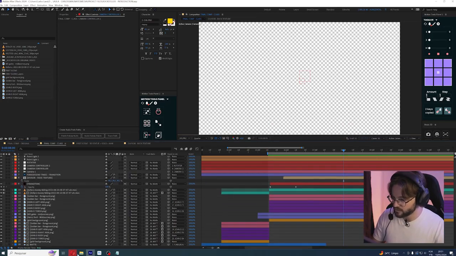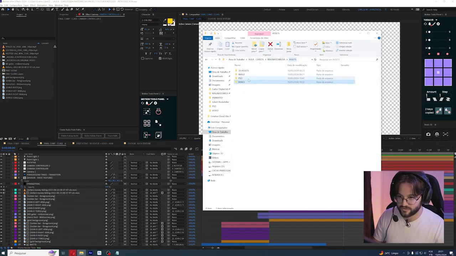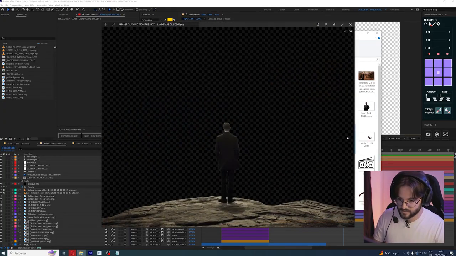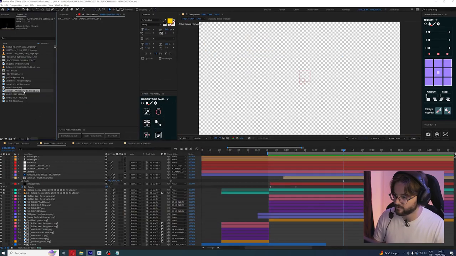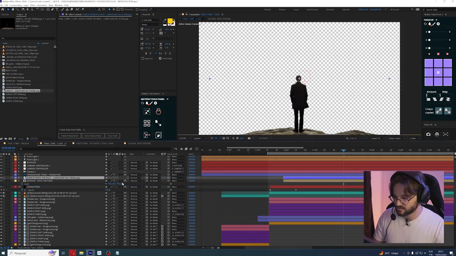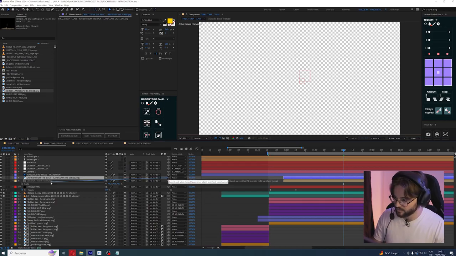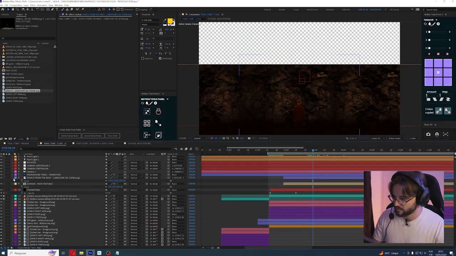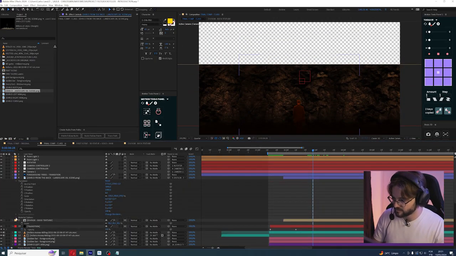I will import to After Effects this image here. Let's search for it: John D. Rockefeller from the back. We can import this into After Effects, put it on our timeline above the divisor, and enable the 3D. I will Shift, Pick Whip, and Parent to make it in the same position as the transition. I will disable the lights for this material.